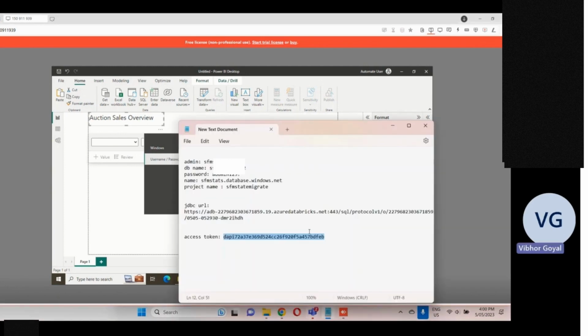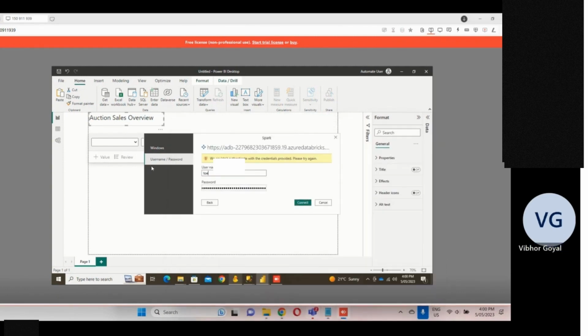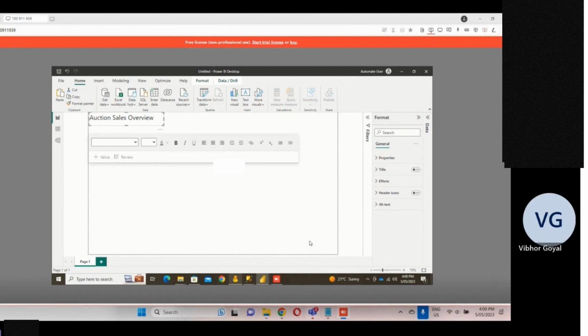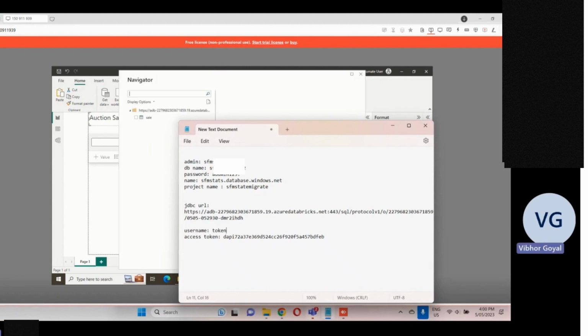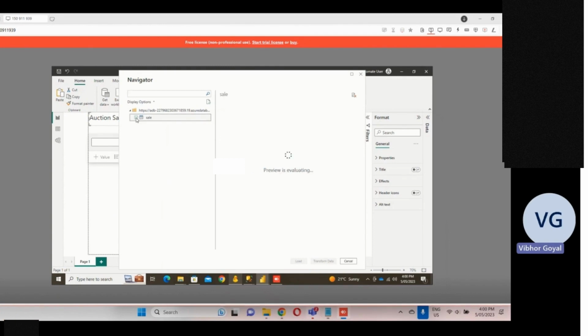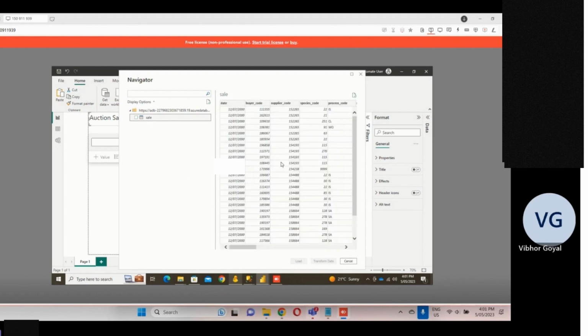Can you try token instead of test one? Okay, token. Wait, why is that? Okay, yes, username is token. Now you see the sales table that we just created in Databricks. Okay, so here we go. Click it. So we have seen that we can connect it now.